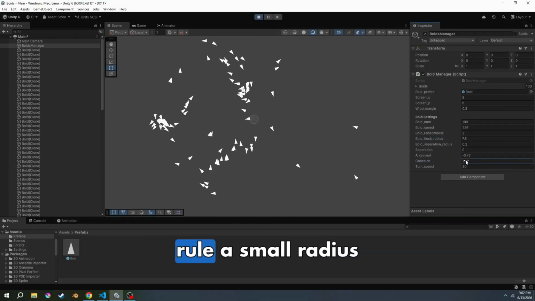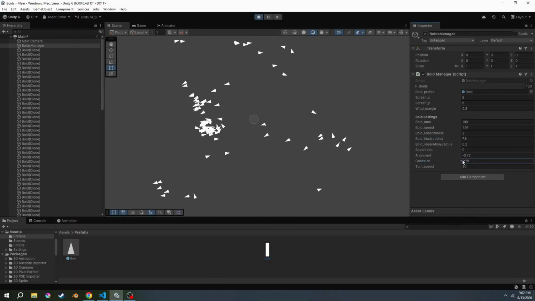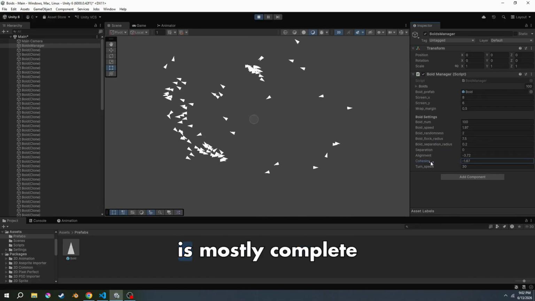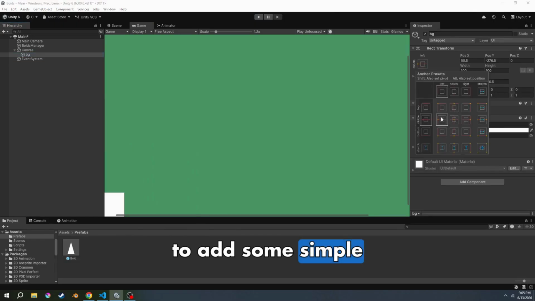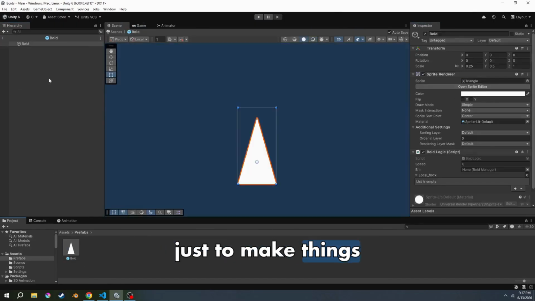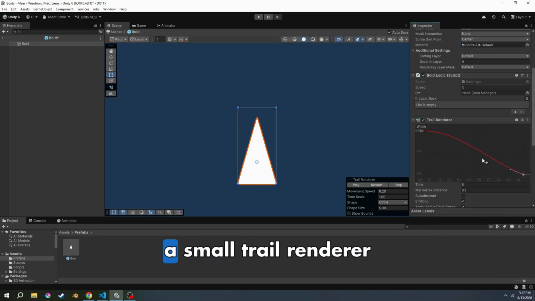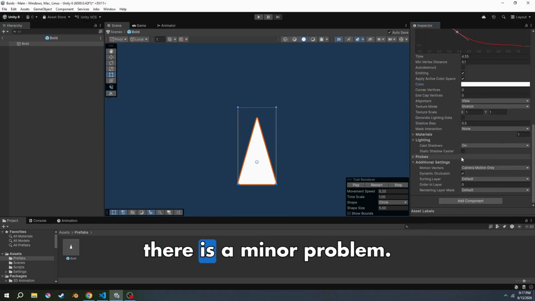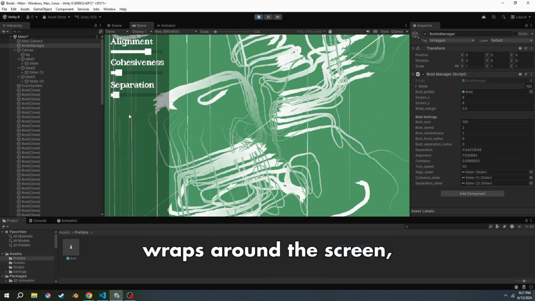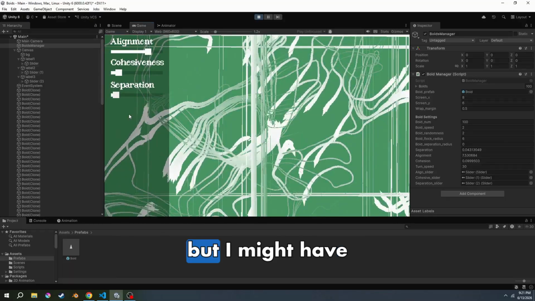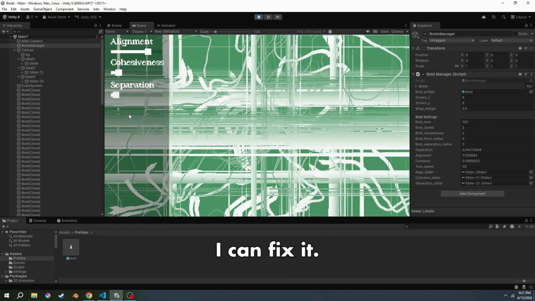By giving the separation rule a small radius around each boid, I was able to create a lot more realistic looking patterns. At this point, the sim is mostly complete, and now it's time to add some simple UI so we can change the weights with sliders. And just to make things a little bit fancier, I gave each boid a small trail renderer so we can see where it came from. However, there is a minor problem. When a boid wraps around the screen, it leaves a streak from the side it was previously on. It looks really cool, but I might have to turn this off in the future unless I can fix it.